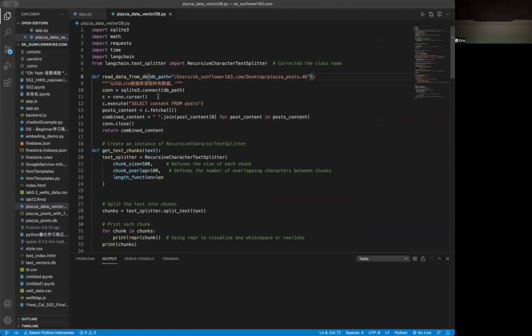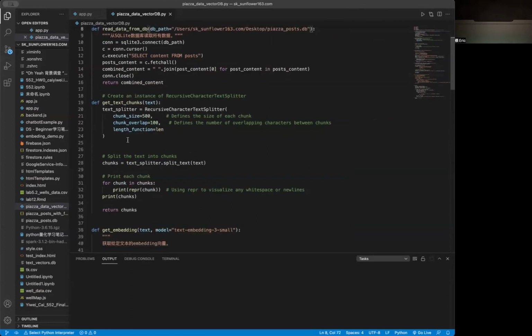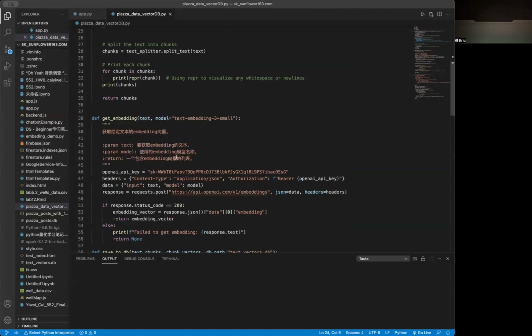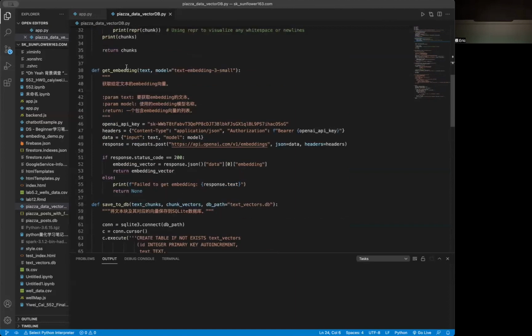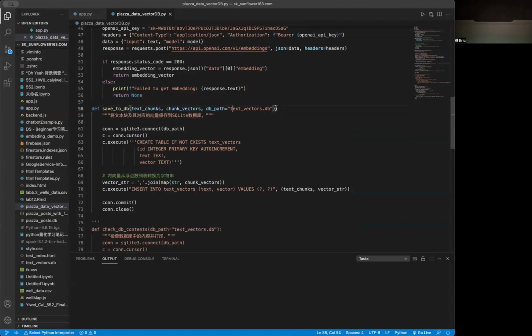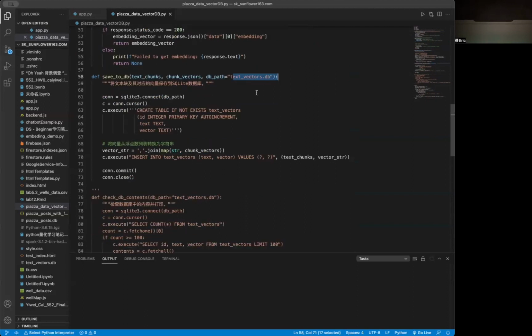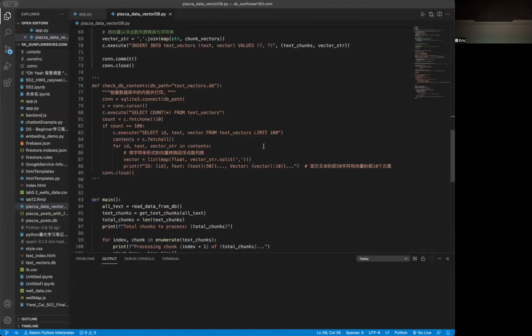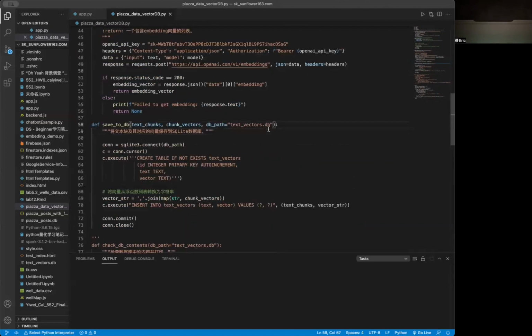What we did was first read this data from the database, and then take chunks. We chunk this data, and then use this get embedding function to vectorize all the text chunks, and then store them in a database called text vectors. In this database, there are two columns. One is the text chunk, and the second column is the corresponding vectors. So we created a new database with the text chunks and the vectors.